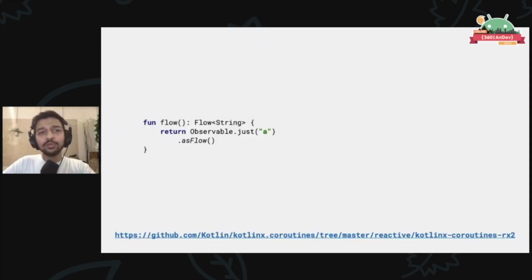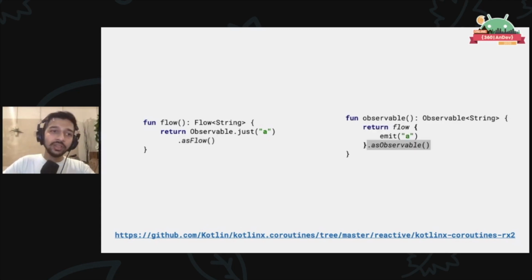So there are two ways to convert. The first one is to just refactor your Rx implementation to use Flow, but that's time consuming, and sometimes you would want to just switch the types so that you can gradually move to Flow. In that case, you can use the asFlow extension function to quickly switch the type from flowable or observable to Flow. And similarly, the same can be done to convert Flow to observable or flowable whenever you need it.